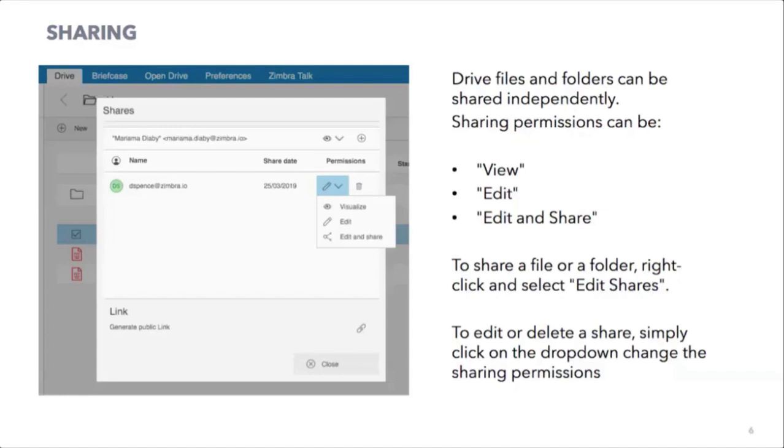It's very simple in terms of selecting, right-clicking on there, adding users that you want to share it with. It will obviously access the global address list, where you can auto-complete users within your environment. And then to edit or change that share, you simply click on the drop down and just change the sharing permissions. So a very simple, straightforward way of sharing and setting permissions.